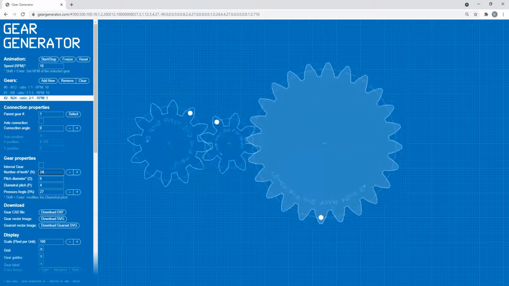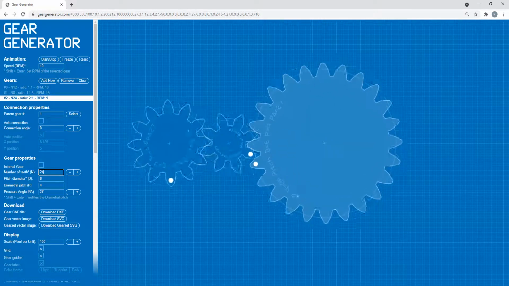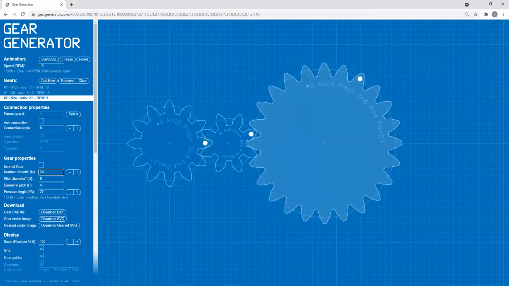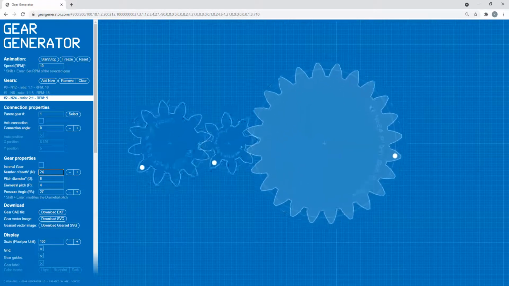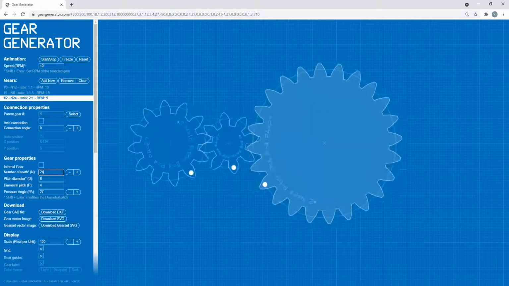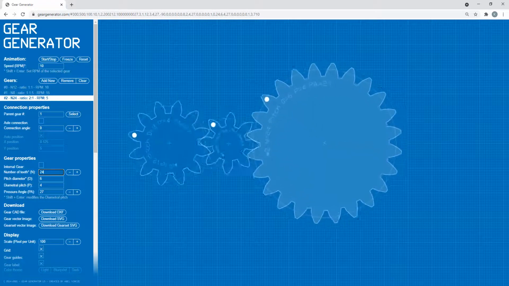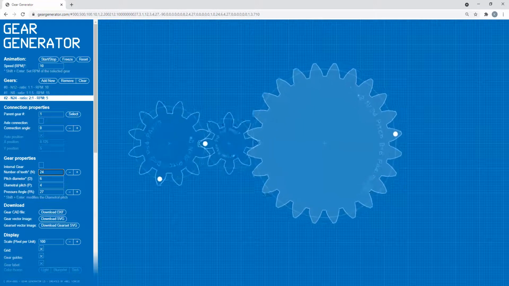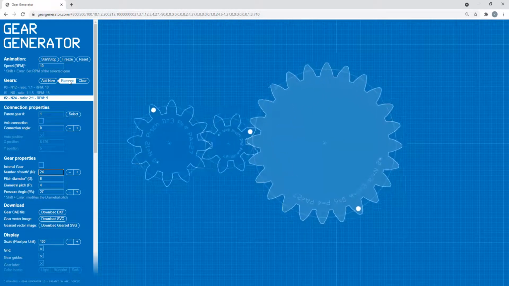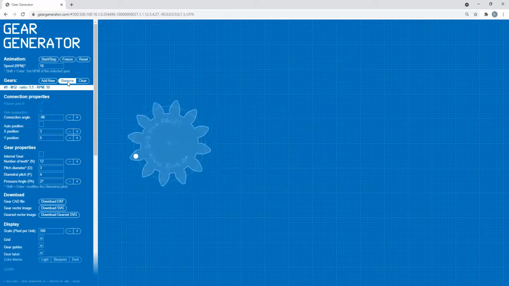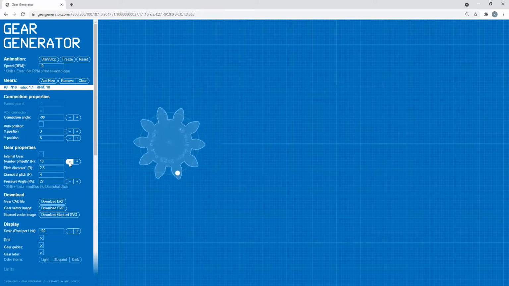I'm going to now give an example of working with a compound gear train. So let's say we wanted to build something like a 1-to-6 ratio, but rather than have one gear that has 6 times as many teeth as another, we're going to do this in 2 stages. I'll start off by removing this gear and this gear, and let's have our starting gear have 10 teeth to begin with.